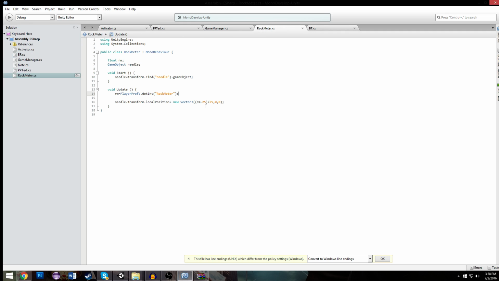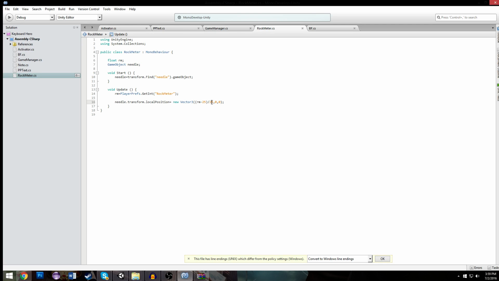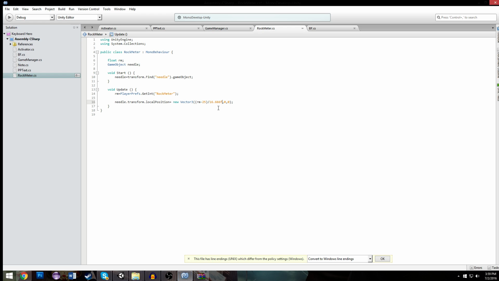Okay. So our rock meter, instead of moving by divided by 25, it should be adding up to 1.5, which means we need to divide by a totally different number. How many times can 25 fit into 1.5? Let's find out. 25 divided by 1.5 should be 16.6, I guess. And that should work. 16.6 with a bunch of 6s after. We gotta make that a float, I bet.